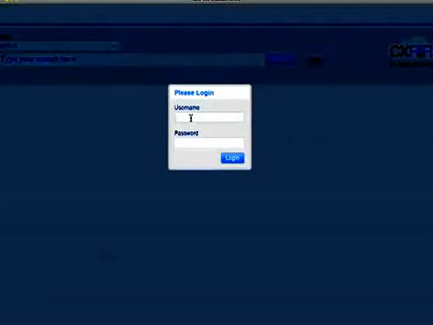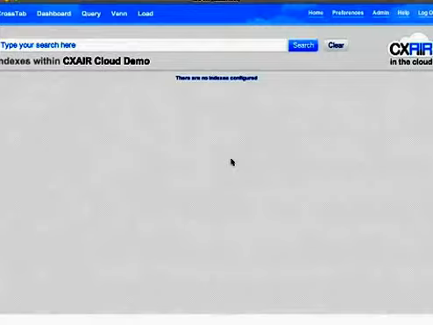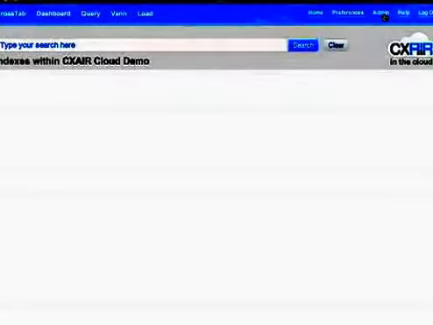This is CX Air by Kinexica. What I'm going to do is start off by logging into the tool. What this is going to allow me to do is upload data from my desktop, from a file system, into the cloud, into an environment where I'm able to analyse the data extremely easily using the CX Air Business Intelligence tool.